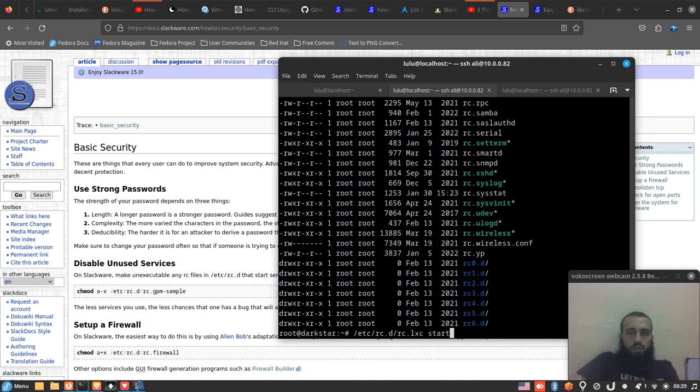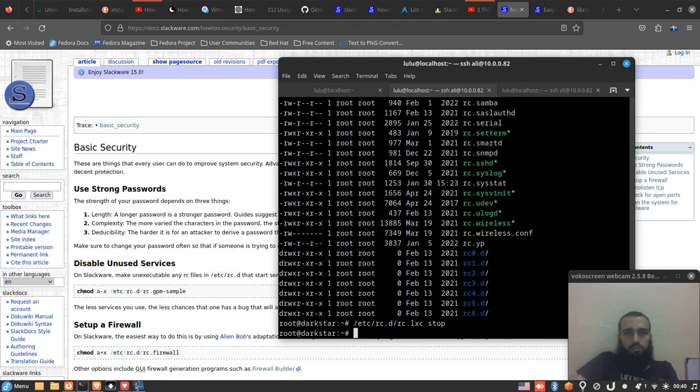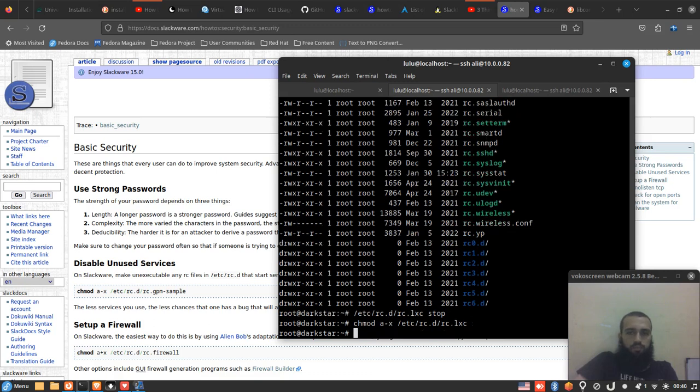If we want to stop it, we just type this command: /etc/rc.d/rc.servicename stop. And then if we want to disable it, we just type this command: chmod a-x /etc/rc.d/rc.lxc. Okay.